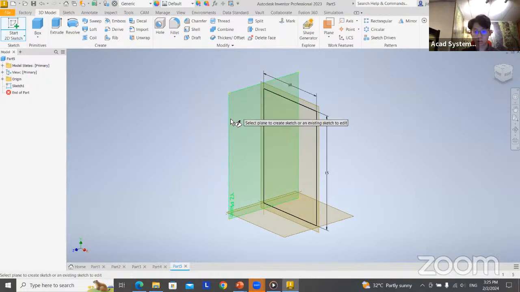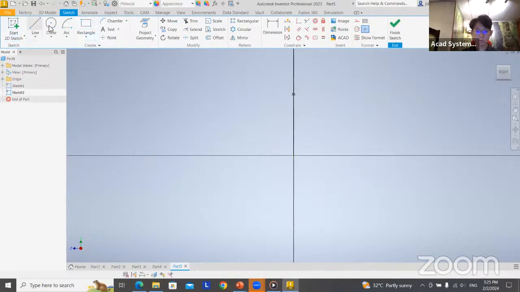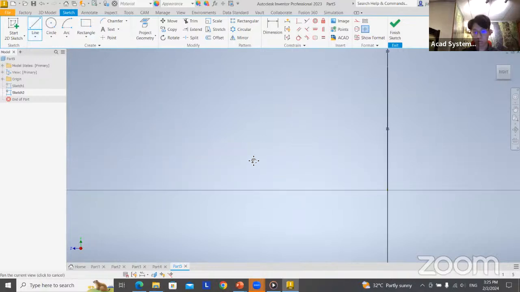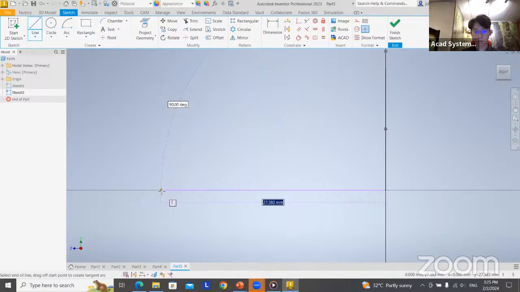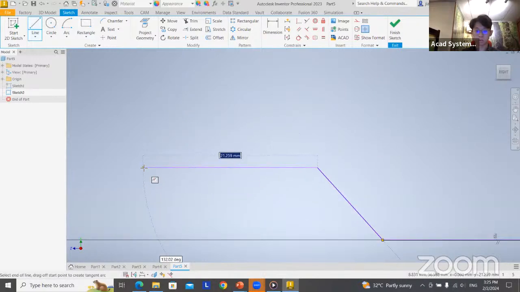Open up another sketch. Choose this plane over here, YZ plane. And then same goes for here. We'll draw and start by using the origin point. So what I'm drawing right now is a reference point for the surface to sweep onto. After that, finish sketch.